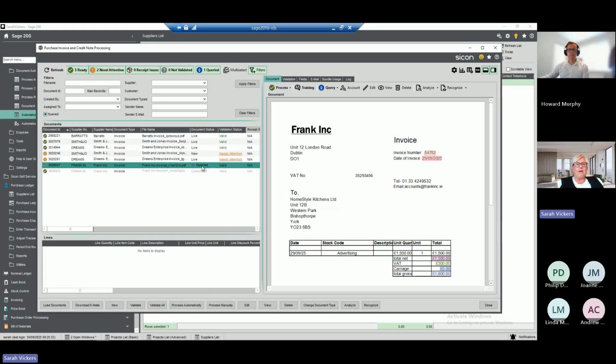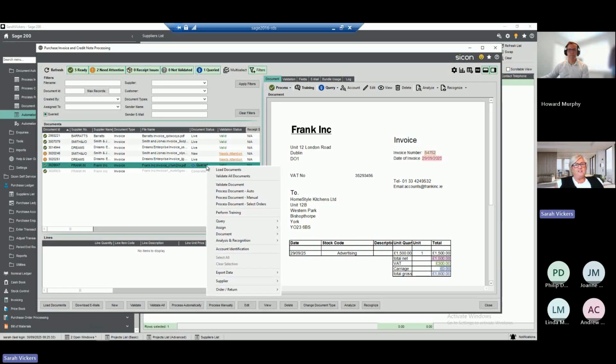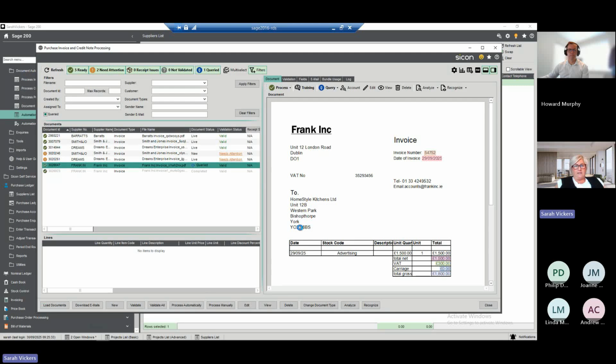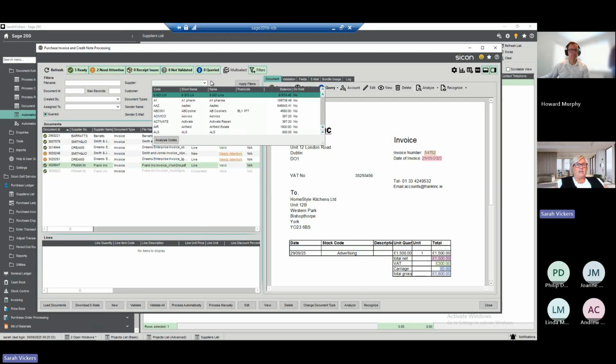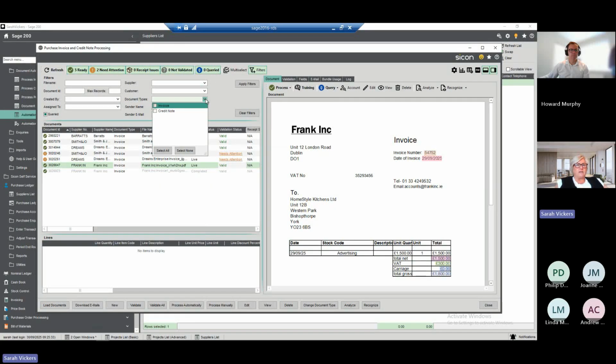And there we go. That's now locked down. So that can't actually post into Sage until such times as we clear it. And it's literally as simple as clear query. And there we go. That's now ready to be posted. So I can filter these invoices by supplier, by the document types, even by the sender's name and email address if I wanted to. But that is document automation for purchase invoices and credit notes.